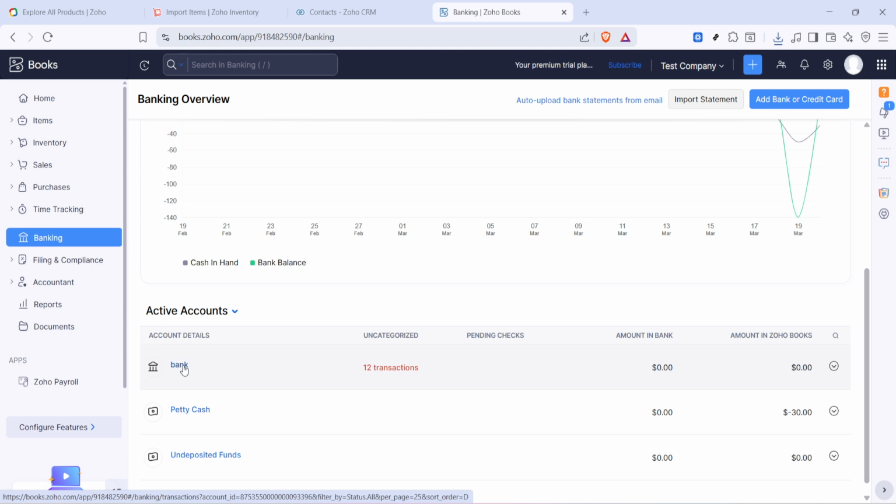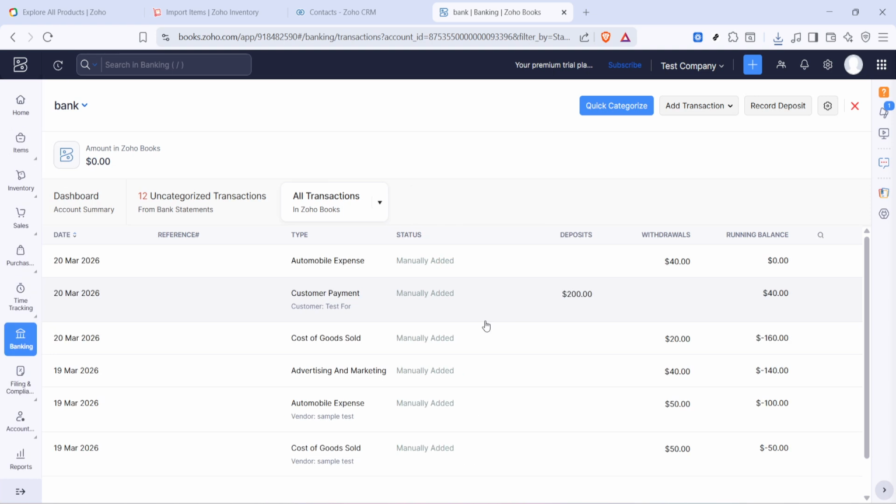Next, choose the specific bank or card account that contains the transaction. Take a moment to confirm you're in the right account by checking the account name and recent activity. This simple pause helps avoid deleting something in the wrong place, which can be tricky to unwind later.